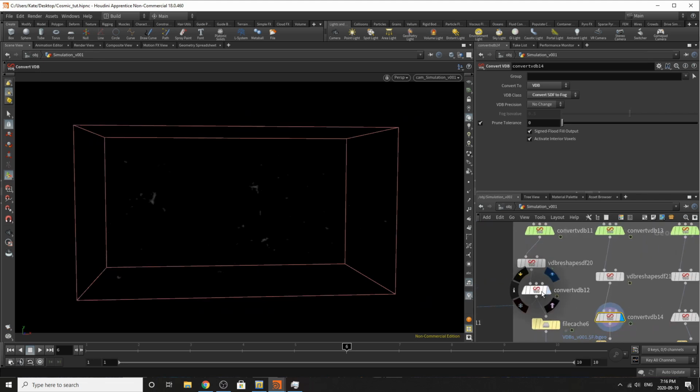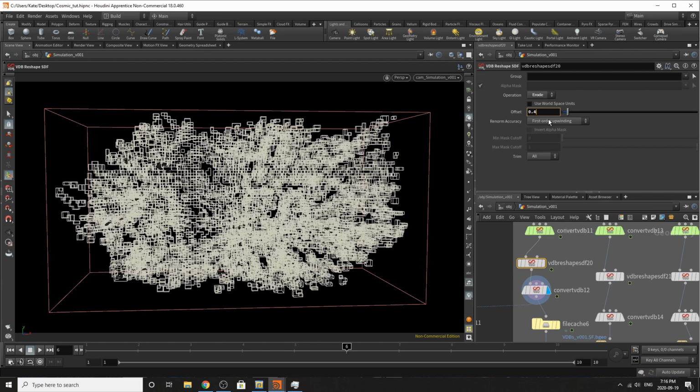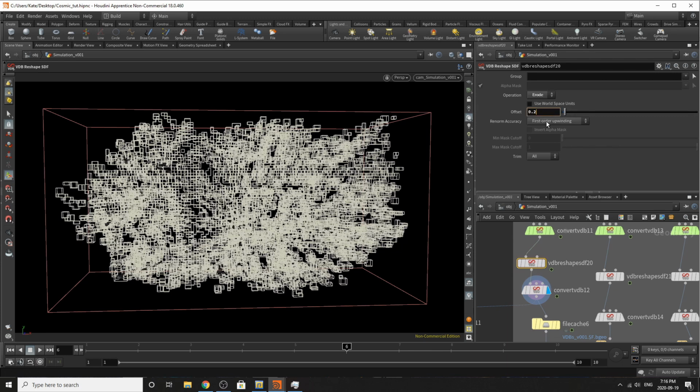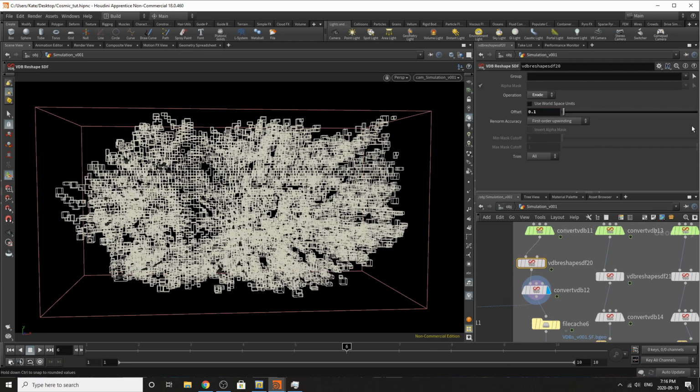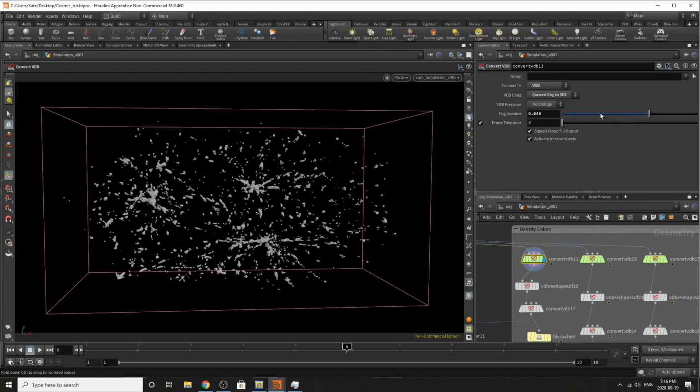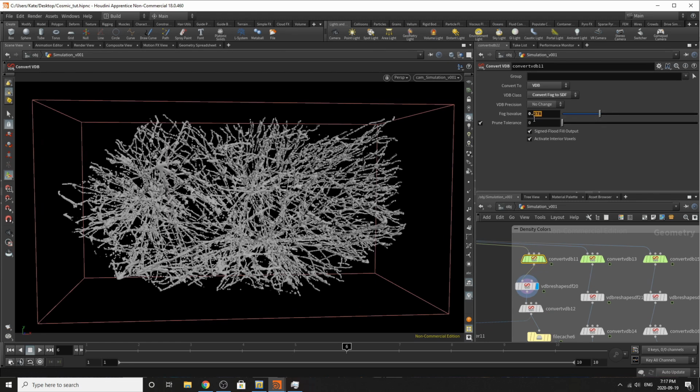So looking at our convert VDB, I just realized while we were caching out that these are probably way too small, and we need to up the density just a little bit. So I'm going to go up to my reshape SDF and probably turn this down to like a 2. I want to be able to see my densities a lot more, and here we can barely see them. So we'll probably drop this down to a 1 as well. You go higher, maybe. Let's crank down the ISO value. I'm going to put this at a 3.